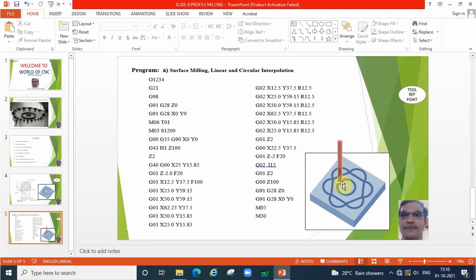Okay, so what is the meaning of IJK? The definition is, from the starting point of the arc to the center point of the arc, how much variation in X or Y. Okay, so this is the X direction, this is the Y direction. Starting now, we are locating the cutter here. This point to the center point, you just draw a line.